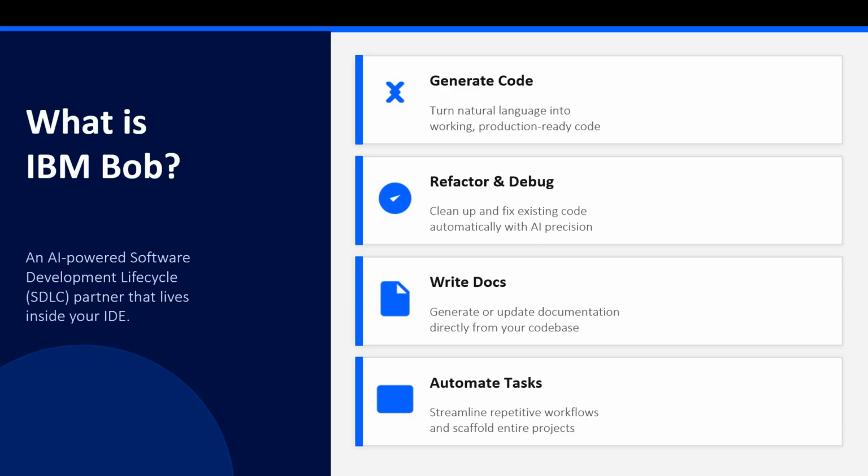Okay, so this is the term. We all know that IBM Bob is software that comes with some functionality. Now the question is, what functionalities are there? It can do a couple of things, but for now, for the time being, we will look at just a few of the top features that come with IBM Bob.